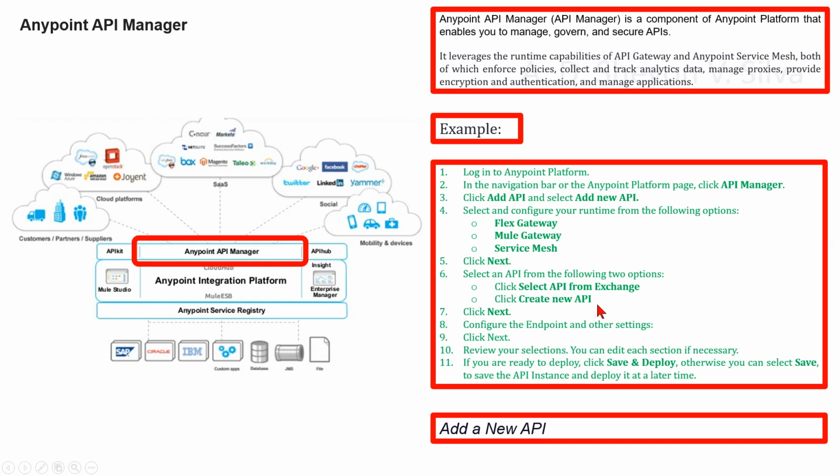Next option, click Create new API. Step 1, enter a name for the new API asset. Step 2, select the asset type from the following options.